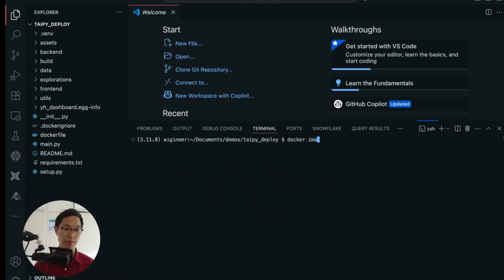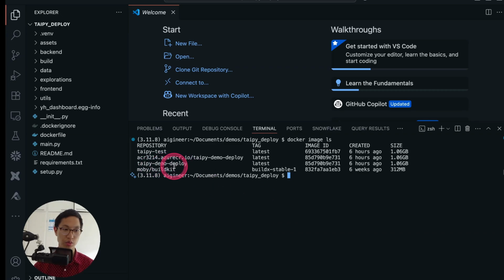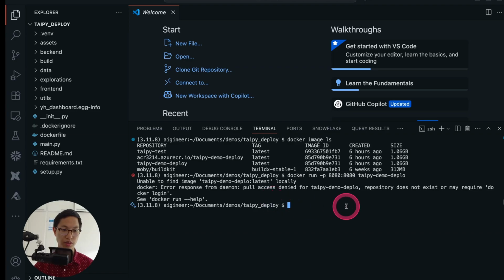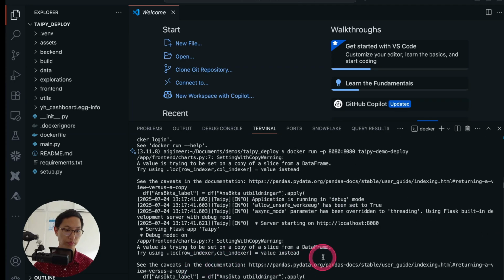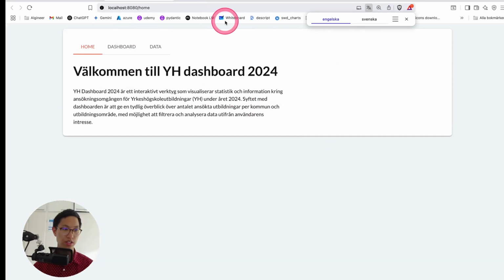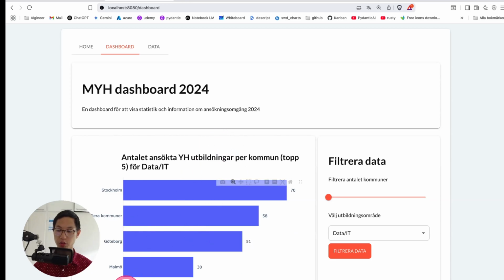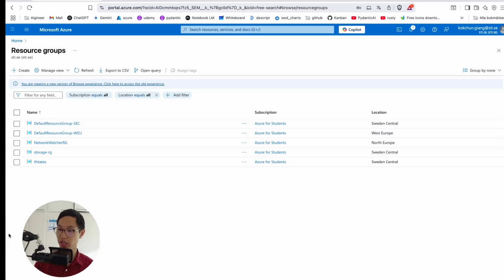So we have docker image ls. So these are the Docker images. What we did last time was this docker run -p 8080:8080, and then I run this one. Oh, unable to build it. Let's see. Docker run. Repository does not exist. All right, deploy like this. So let's see. Here is the Taipy app, which I've used in a few lectures now. So let's create the resources, Azure Container Registry and Azure Web Apps, using Terraform.